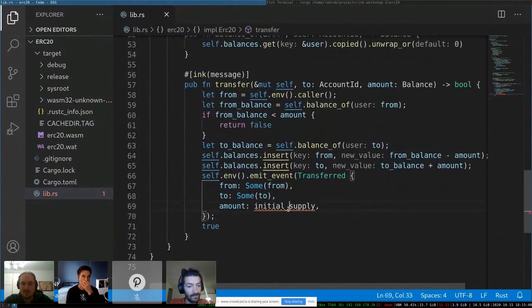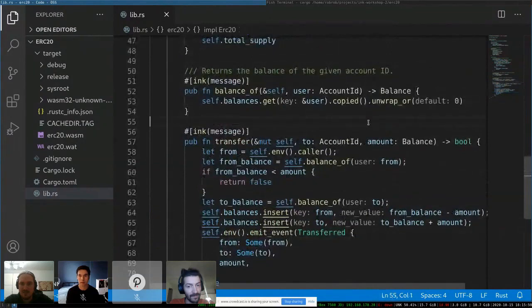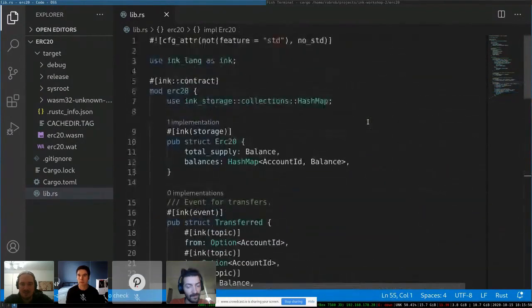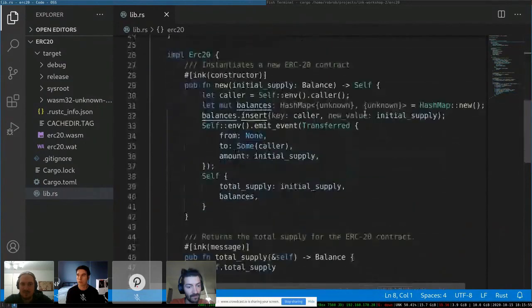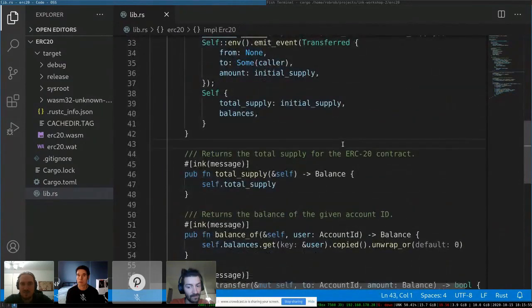And this is all we need. Obviously, initial supply is no longer in scope. So this is all we needed in order to emit our event. And now we can just have it, and that's it. So it's all very much integrated into the entire chain.